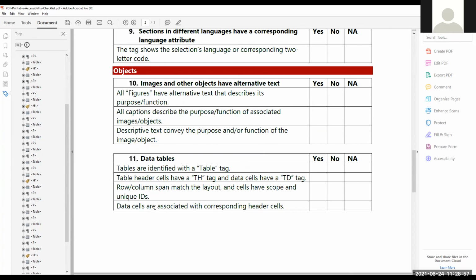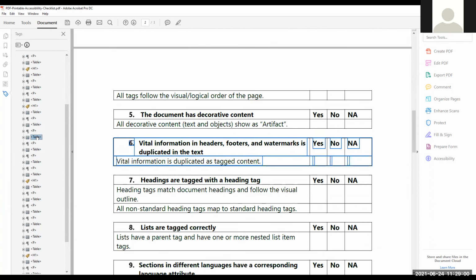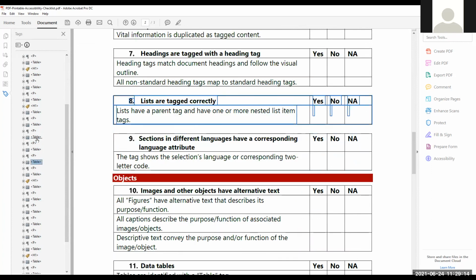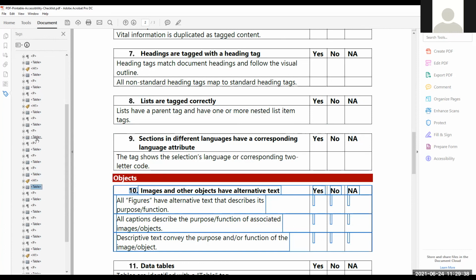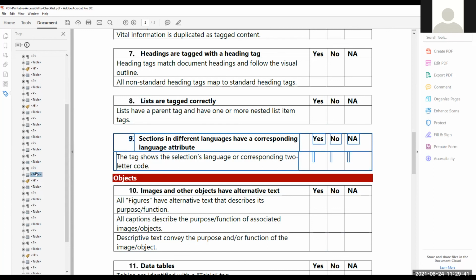Data tables, like you should see things here are identified in a table tag, and they are. Auto tag does a pretty good job of doing that. It's not perfect every time, but it is there. Lists are tagged correctly. Like we said in the Office session, if you're building a list with the Office features where you follow the 1, 2, 3 that it auto generates, it's going to put a tag in that document. You don't notice it, but it will tag it properly if that's done. Sections of different languages have corresponding language attribute. The tag will pop that up. But if you had a paragraph that was a different language, you would highlight it the same way I did, options, and then find the language tag that goes with it.